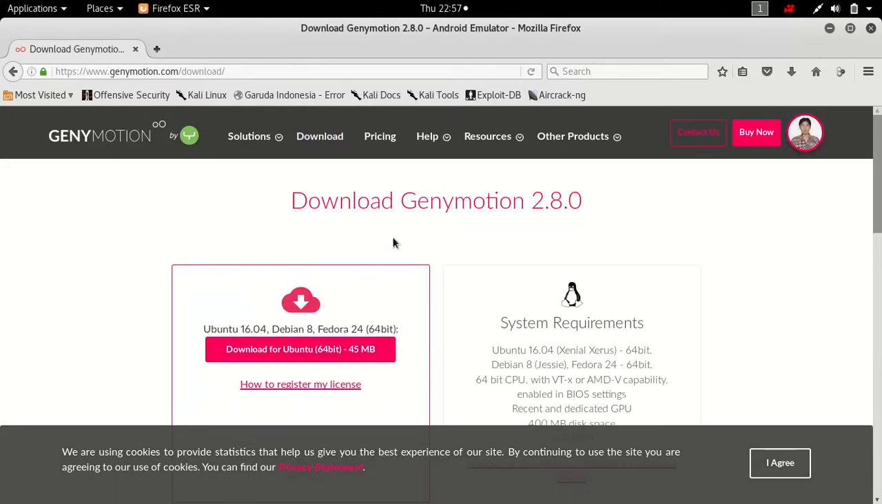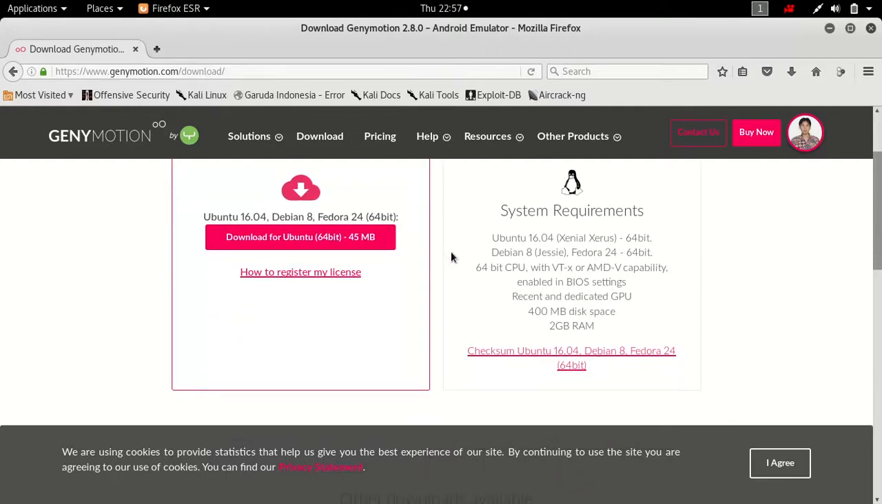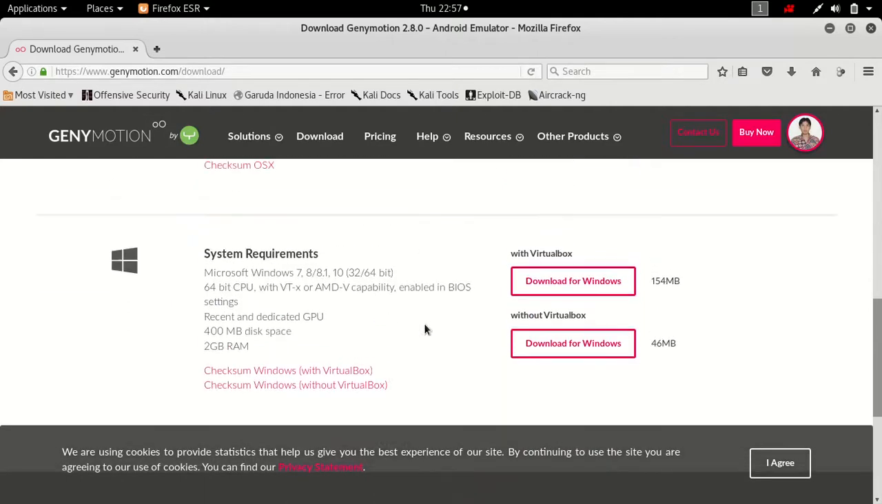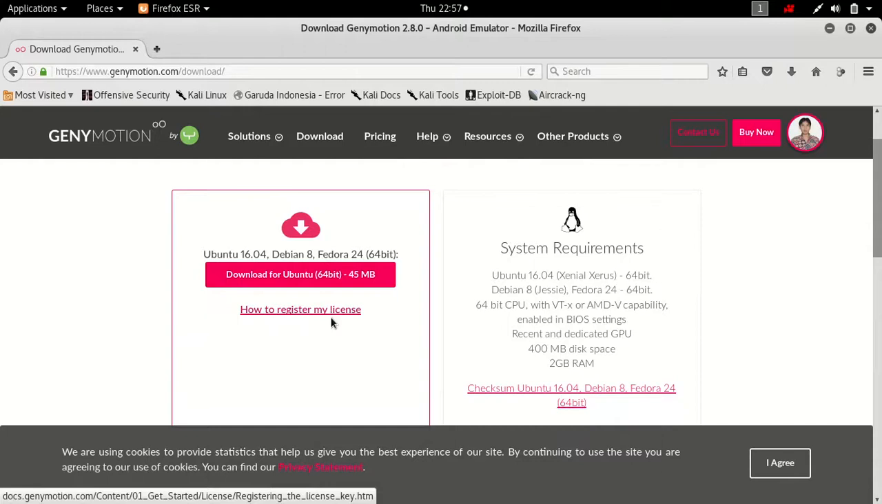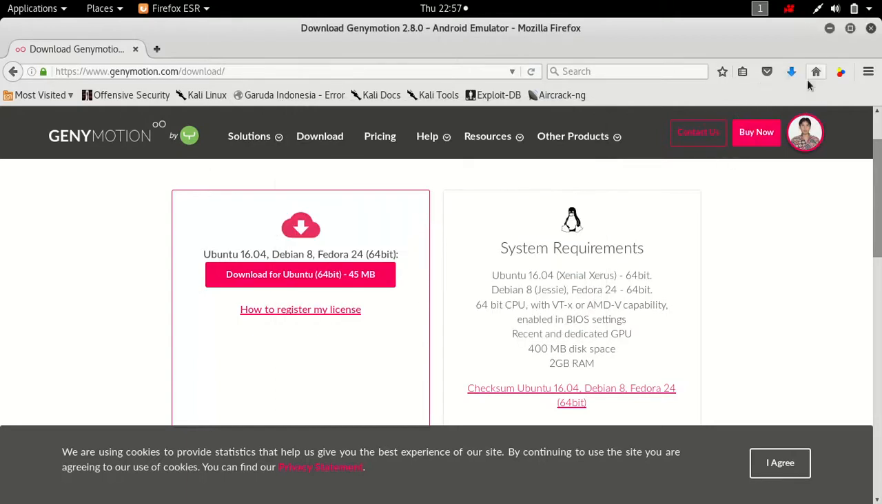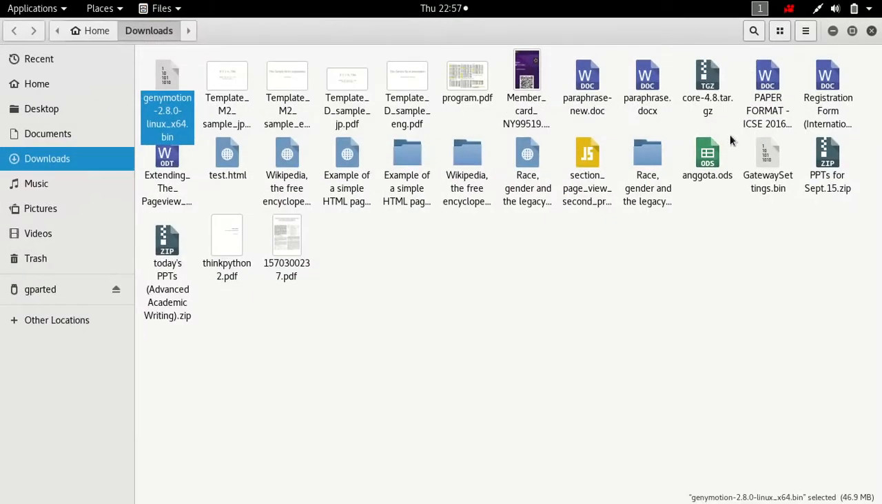Since I'm going to use this for myself only, not for commercial purposes, check which Genymotion version suits you. For me, this one suits. And then save. Wow, so quick. And then open the folder, it'll be over here.